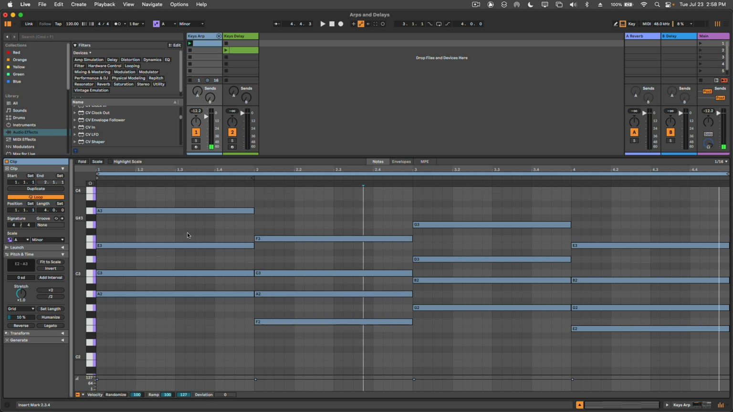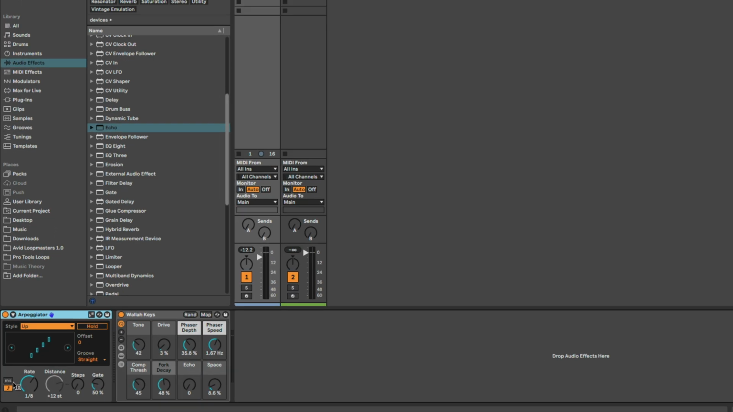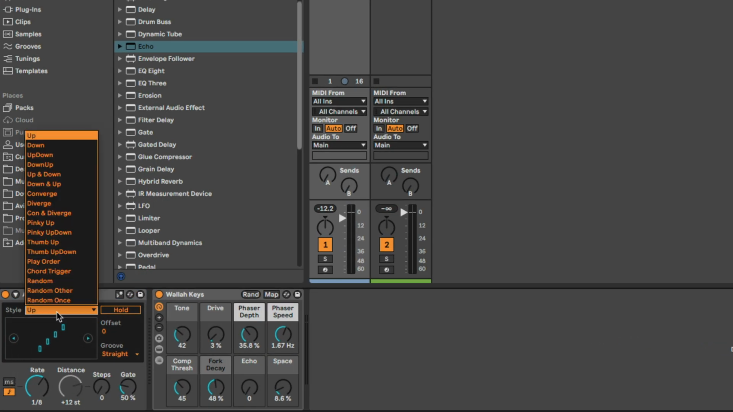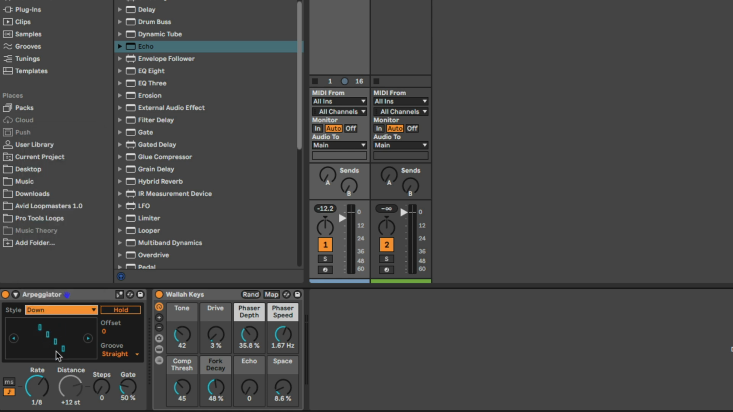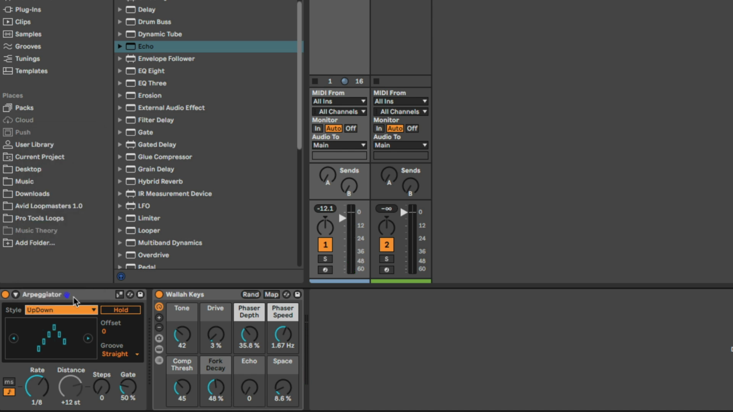So instead of playing the notes all at once in a blocked chord, it's breaking them up into broken chords with this arpeggiator. I can change the style of arpeggiation with this menu, and instead now it will start from the top and go down. Or I could have it go up, down.